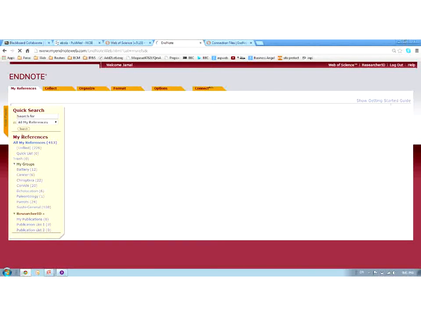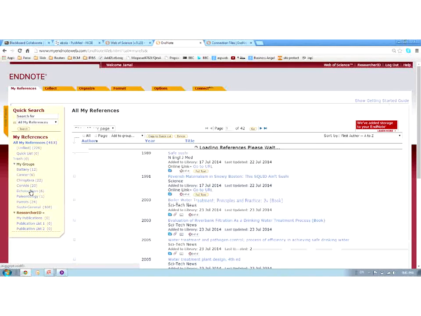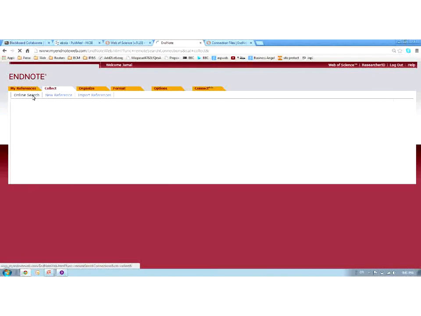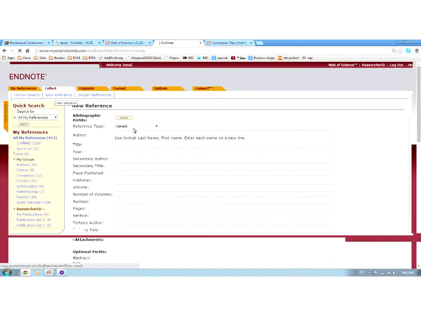So just to sum up, you go to EndNote, you have all your references in one place, sorted and in several folders. You can collect, meaning you want to have more references, so you can do an online search. As I said, you connect to several libraries, Web of Science, PubMed, or all the libraries that you have access to in SDL. If you don't find a reference, or if you use a reference which is not indexed, that happens, you can create a reference manually.